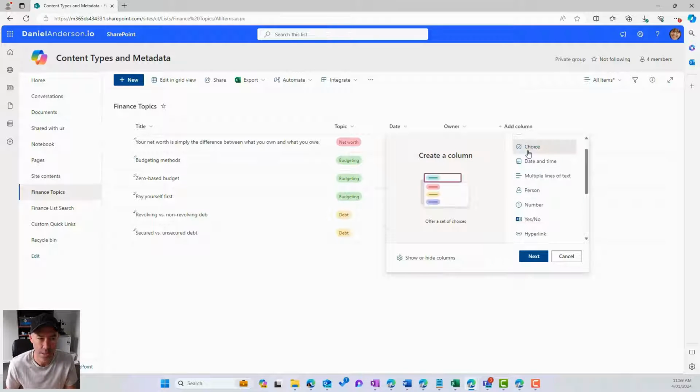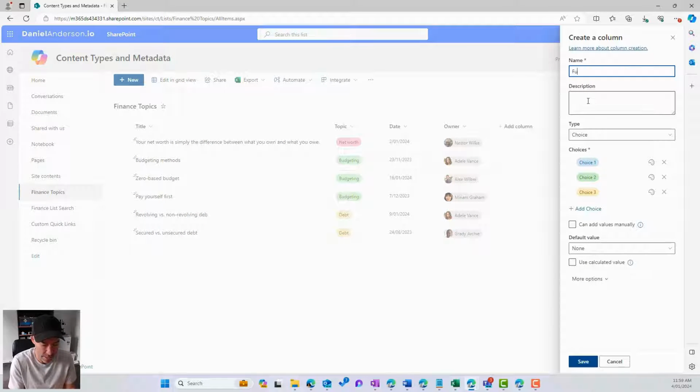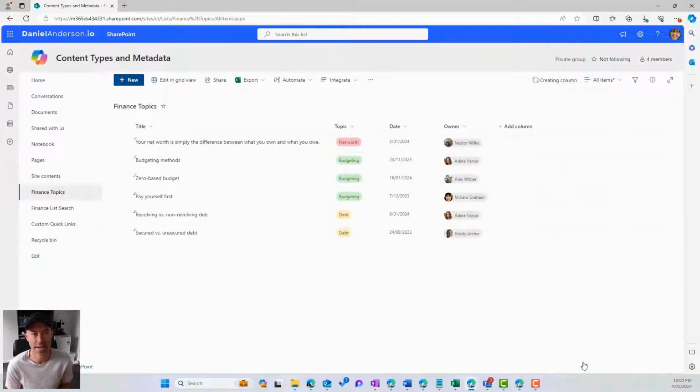So what I'm going to do is I'm going to add another column. Now I'm going to choose a choice column here, and I am going to name this column functional area. And I will say IT, I will say finance, I will say HR, and we might even say legal here. So these are our functional areas. So what I've done now is I've created what we call a list column.